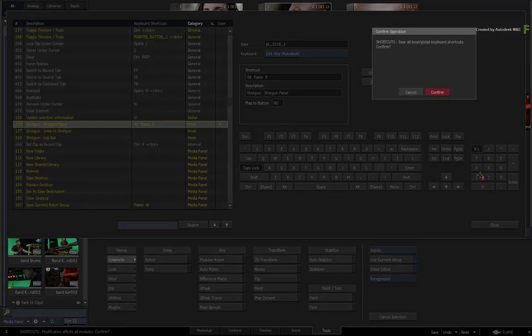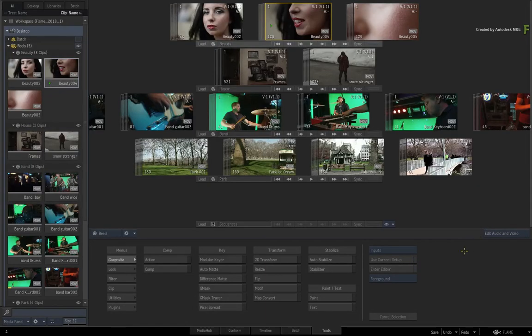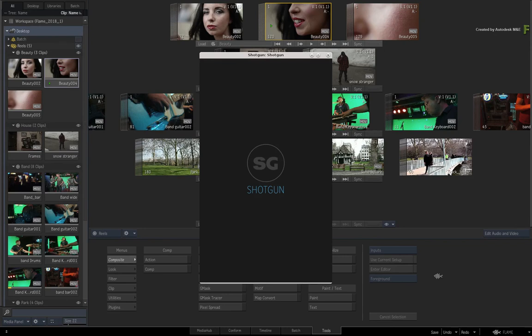So that sums up how to use the keyboard shortcuts editor, and be sure to check out the other updates to the Flame 2018.1 update.